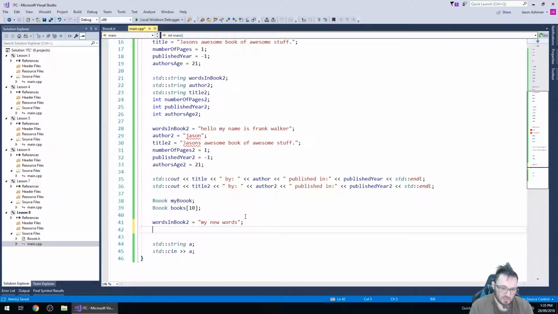The left-hand side is a string and the right-hand side here is a string, so that's why that works. We just can't go, my book is equal to my new words. That doesn't work because the left-hand side is a book and the right-hand side is a string, and it'll say there's no operator equals that matches book equals a string. What it actually says is no operator equals matches the operand types book equals const char 13. Breaking that down, it says you got the book on the left, you have a string on the right. I don't know what to do with it.